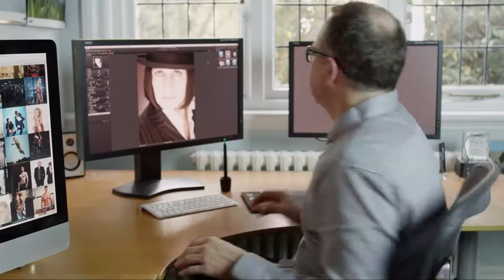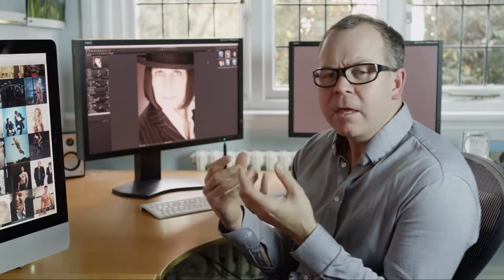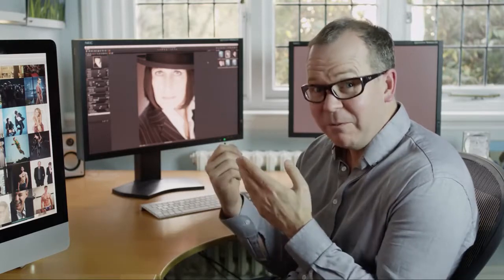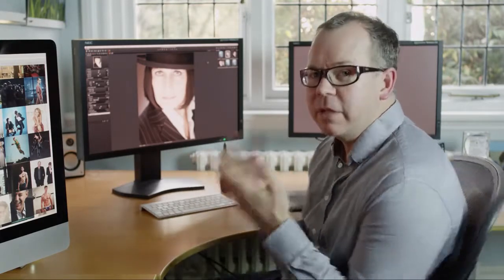So I'm liking that. What I want to do now is apply the adjustments that I've made to Michelle, but I don't want to include the crop. So that's the clipboard. Let's have a look at that now.